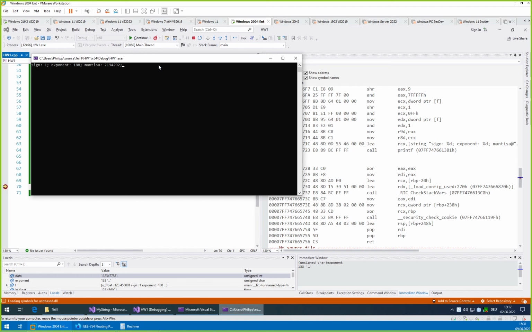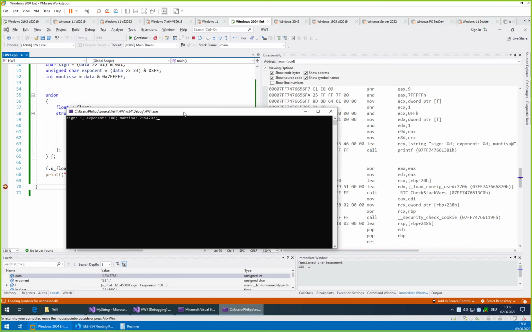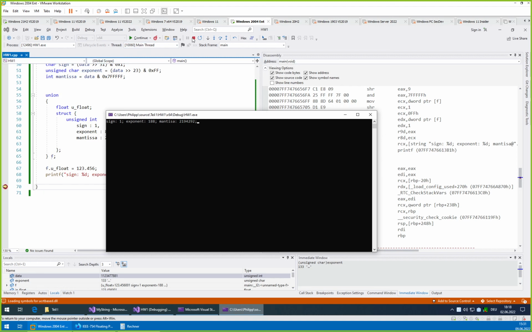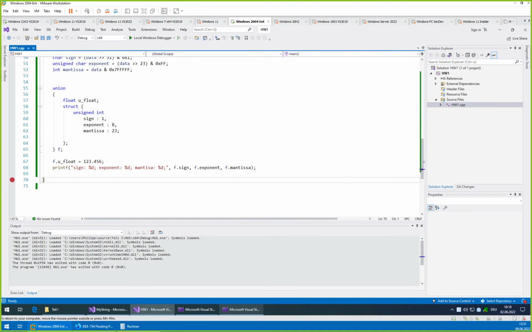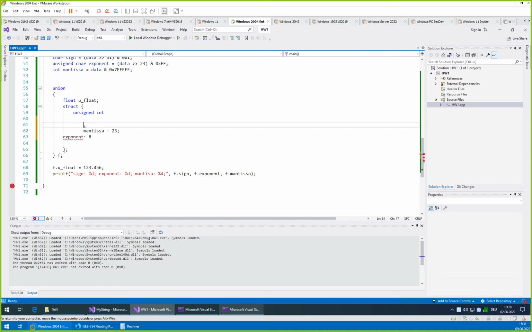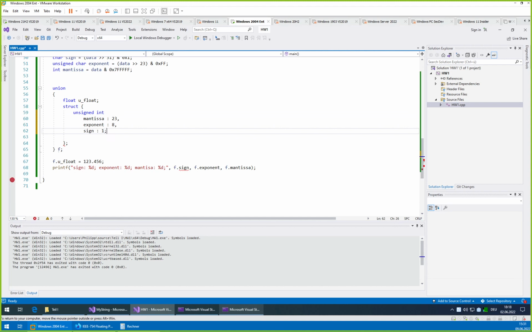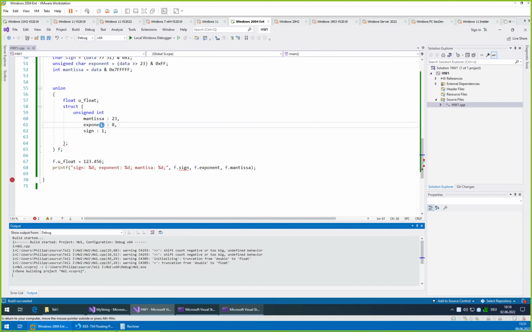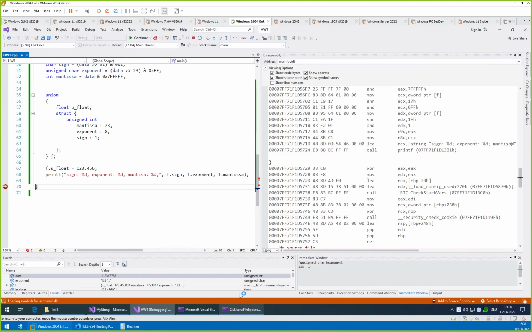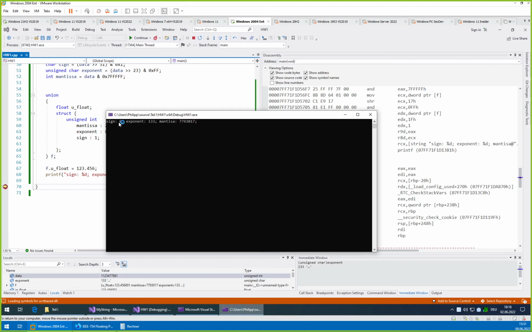Wait, 88 is wrong. Why did that fail? And 1 is also wrong. I think the order is wrong. Other than that, it should have been working. I think it's really possible that the byte order with this representation is inverted. Yes, now it's fine: 0, 133 and 7793017.